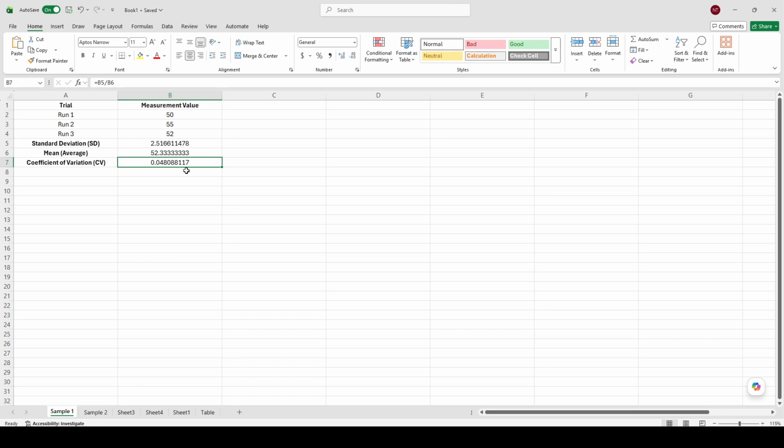The result may appear as a decimal at first. That is normal, because the coefficient of variation is often expressed as a percentage. For example, a decimal value can be converted into a percentage format so it is easier to read and interpret. Click cell B7 again to make sure the coefficient of variation result is selected. This is important because the formatting change should be applied only to the cell containing the CV result.